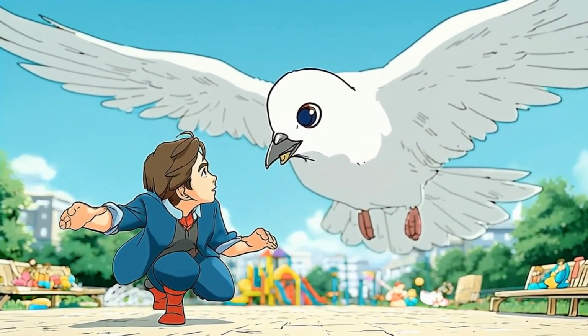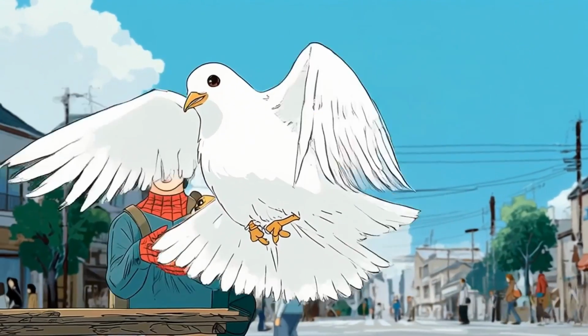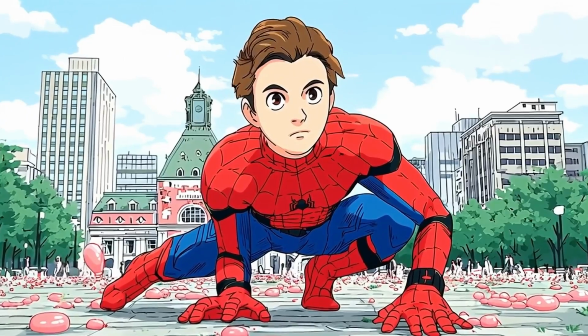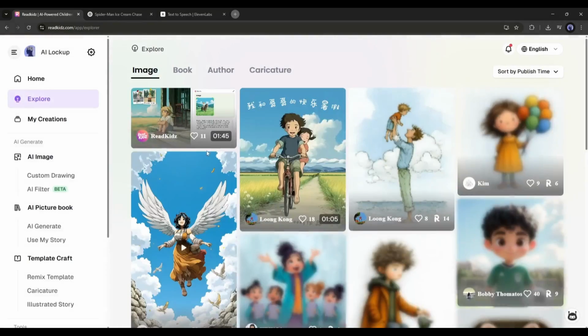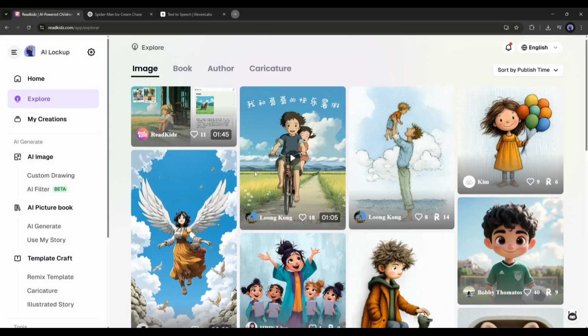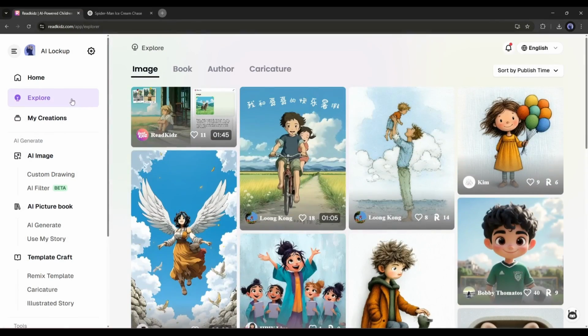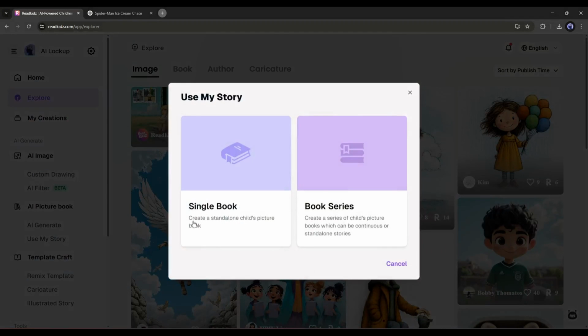This is a great video, and I think kids are going to like the video. So now you can create this kind of video using the ReadKidz AI filter tool. Now let's have a quick look at how we can create a kids book using the same story. To do that, we have to select the AI picture book tool. As we already have a story, I am selecting Use My Story. If you don't have the story, select the AI Generate option.